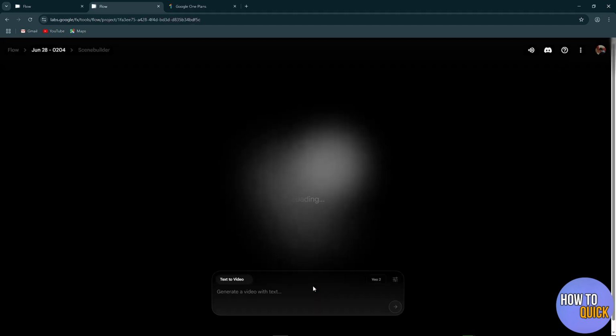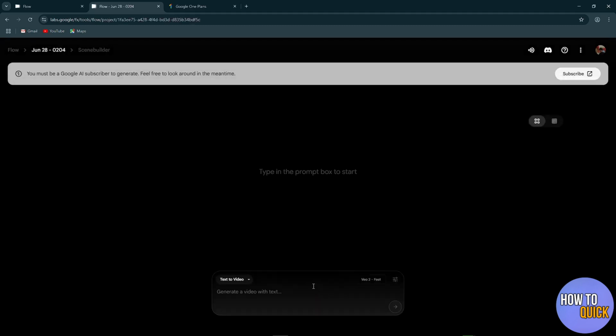Once you click on it, you will be redirected to another page. On this page, you will see a prompt box at the bottom. So the very first thing that you may notice is the text to video option, which is present right over here. So let's click on it. Over here, as you can see, there are three options available, which are basically your source through which you will be generating your video.